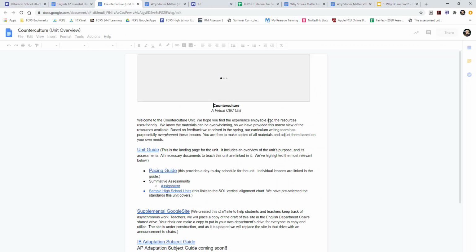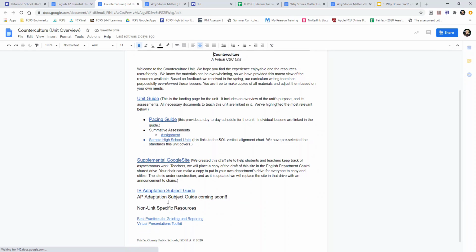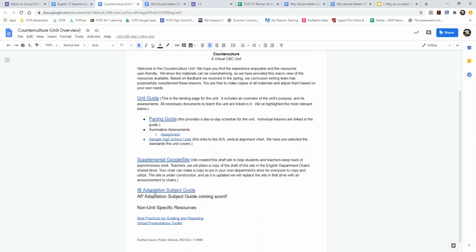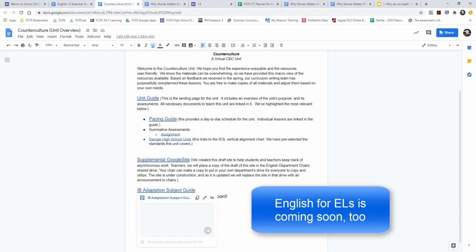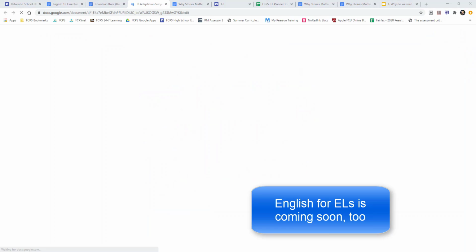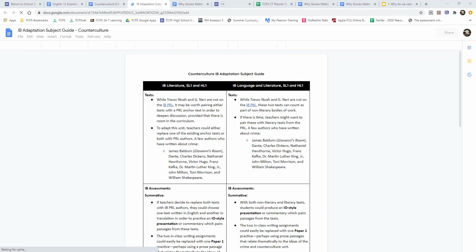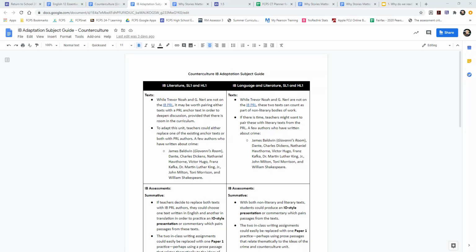About halfway down this overview site, which you'll see looks exactly like the Why Stories Matter one, we have added in this IB adaptation subject guide, and we have AP teachers working on ones for AP even as we speak. Within these guides are suggestions for teachers to use the material that has already been written and how to adjust it to fit within the parameters demanded by the IB or the College Board. These include suggestions to adjust assessments and how to fit in texts that are required by the programs, and they also, you'll see, include direct links to the materials provided for those programs.